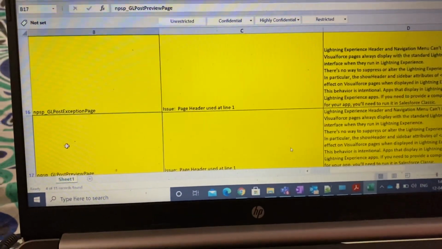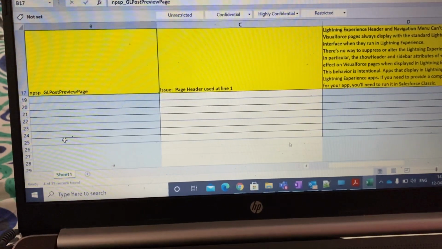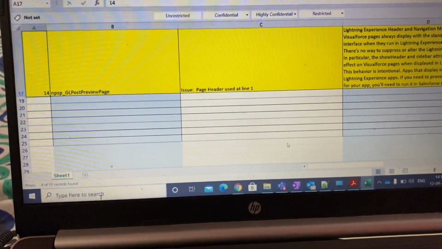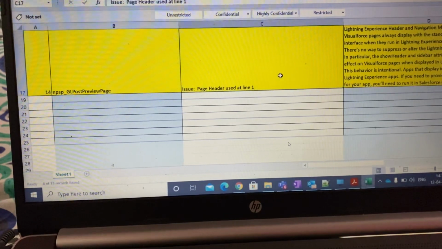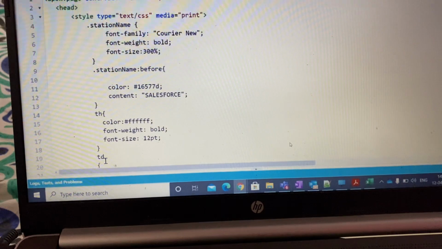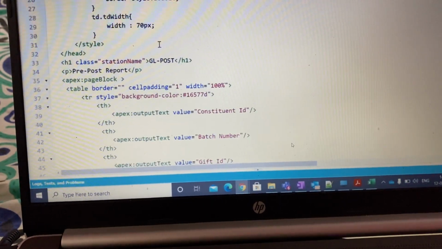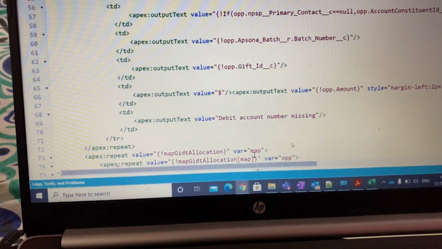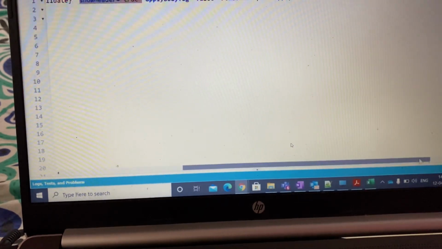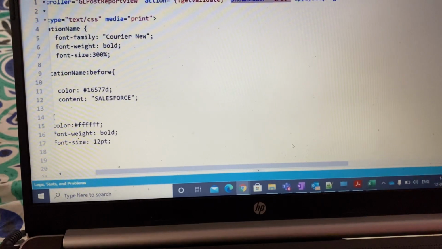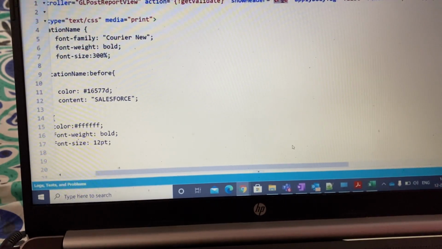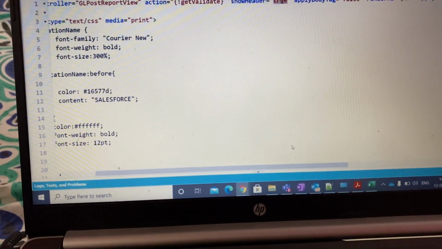Now, come to the fourth point, the DL post preview page. Here, while I am validating all the contents, everything is fine, which means head tag is there, p tag is there, apex page block is there, all the items are there. So I don't feel anything bad to change this particular show header attribute from false to true. You can copy and paste the previous sentences I told you.